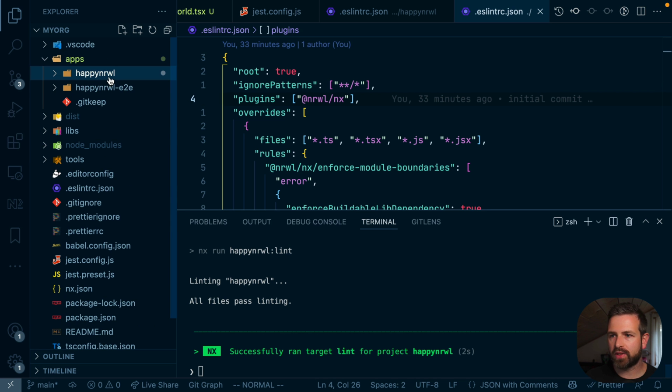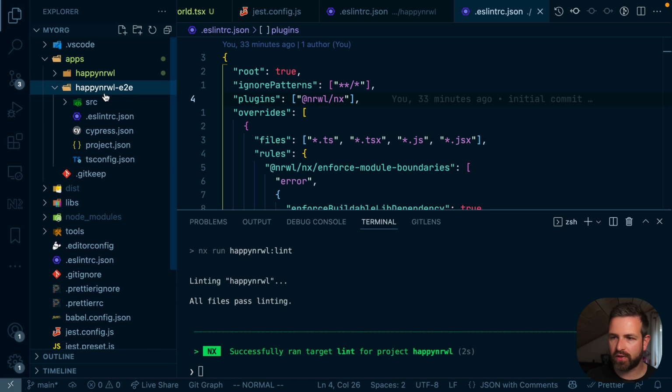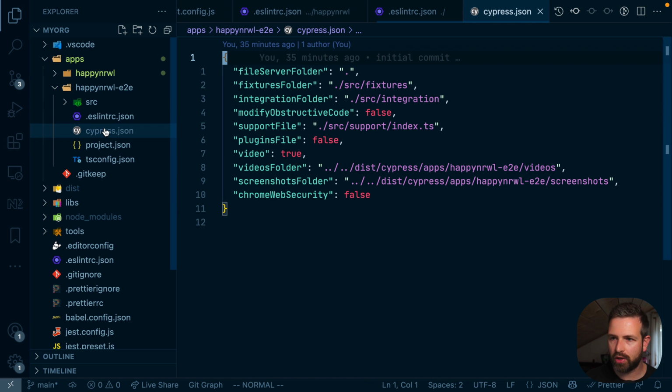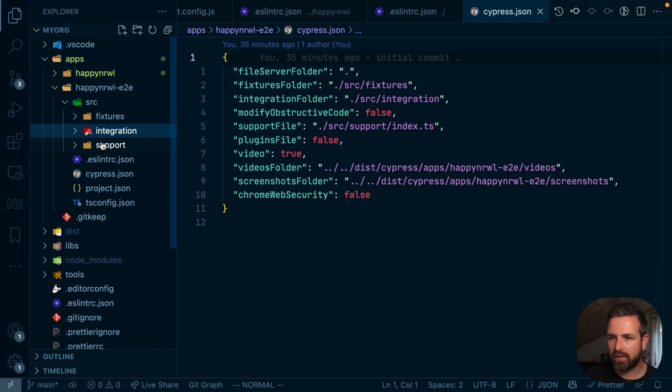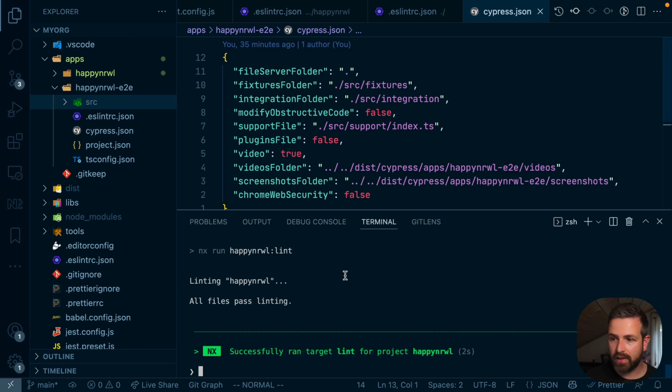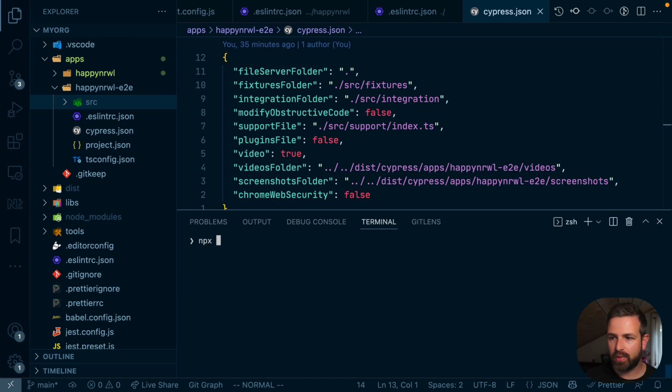Our NX workspace already came with this happy narwhal end-to-end application that we have seen initially. Now this is a fully configured Cypress setup ready to be used for your end-to-end tests. You can see already the Cypress JSON in here, the usual setup you are accustomed to with Cypress, and a couple of support files. Again, to run this, we just run npx nx end-to-end, and the application is happy narwhal end-to-end.